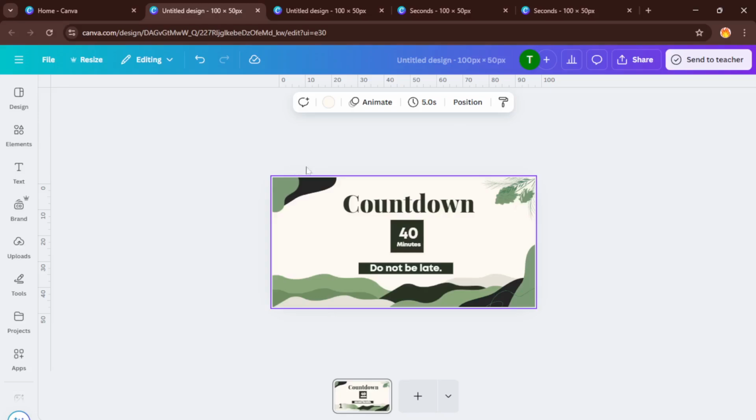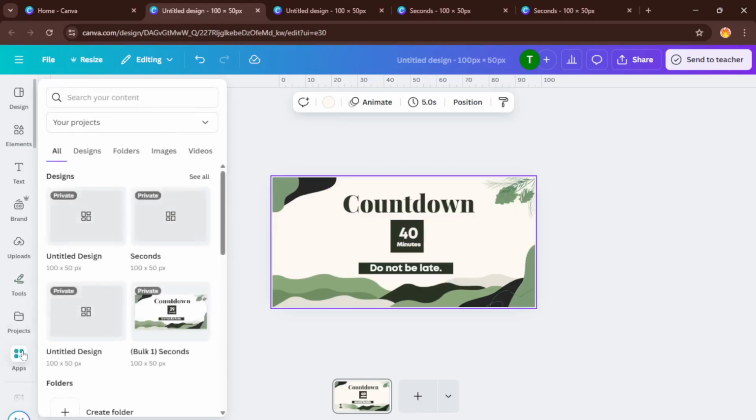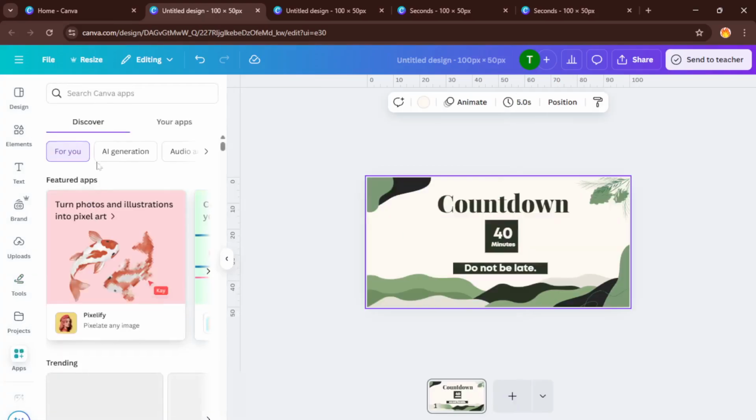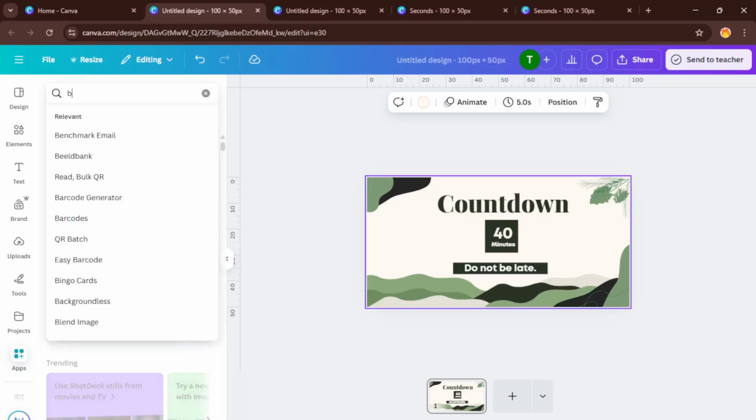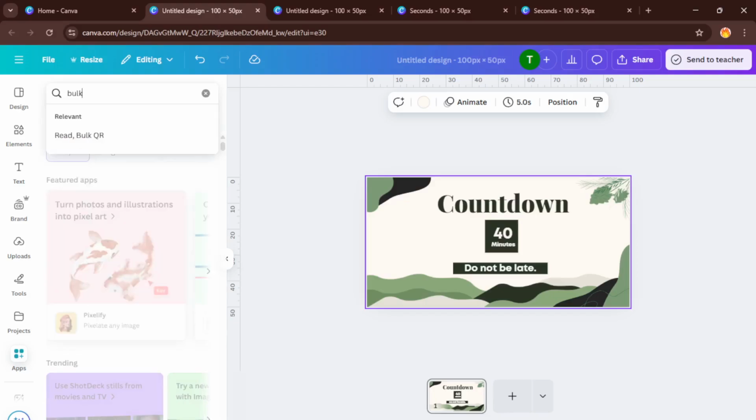Here's a tip, before anything else, click on the text field in your countdown timer design. This is where your numbers will go. With the text selected, right-click on it. You should see an option that says Connect Data. This is where Canva allows you to link your design to the CSV file we just made.